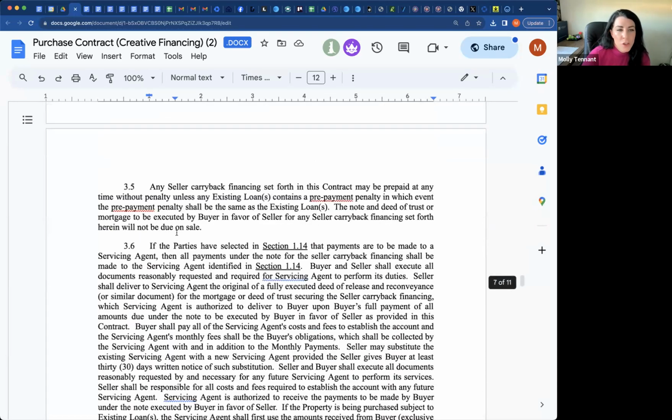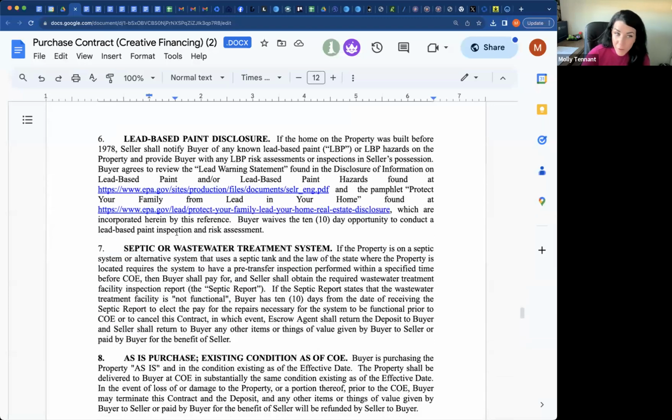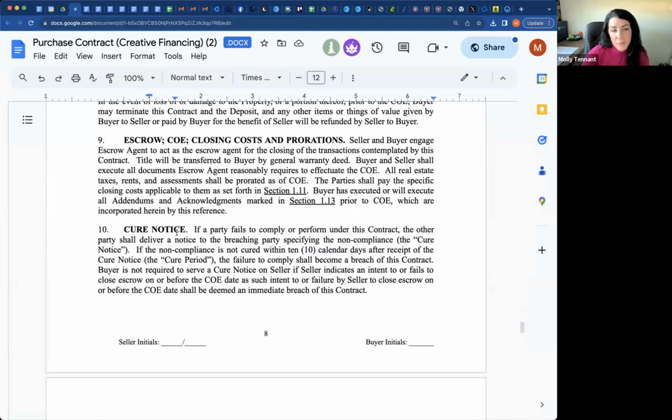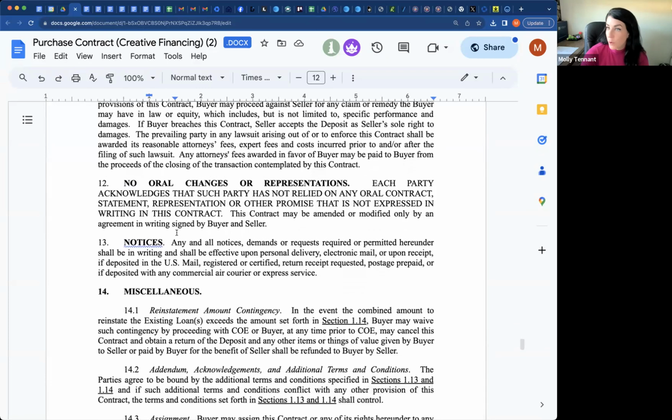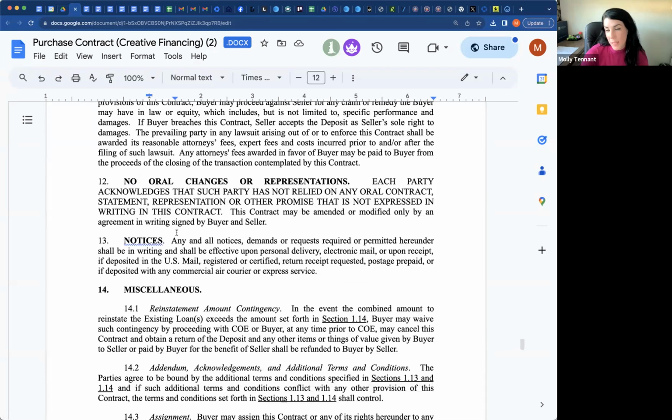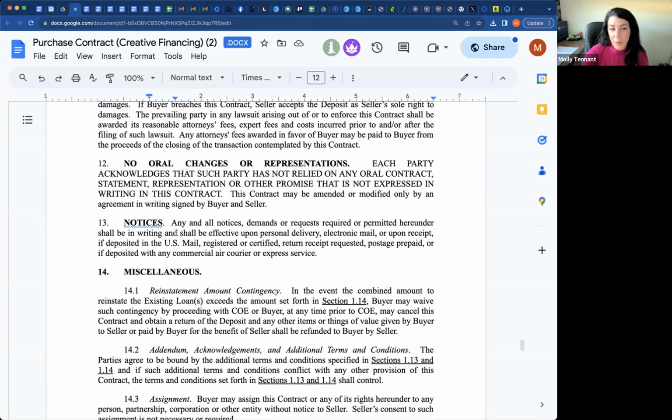All of these other disclosures are pretty standard. They're based off of Arizona, so they won't be exactly perfect for every state. Once again, you can have your closing attorney or somebody review it for you to make sure it's appropriate for the state that you're in and it's got the disclosures that they would like to see.